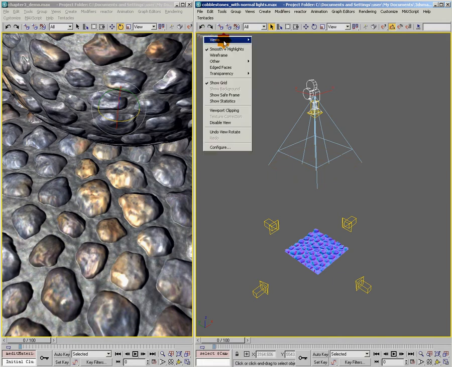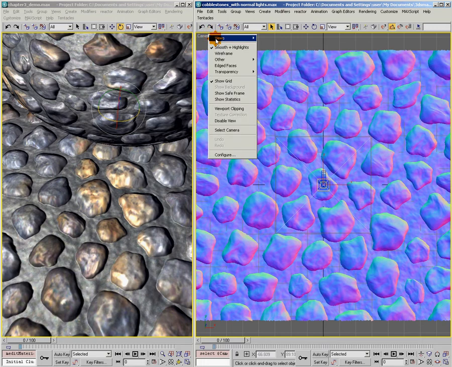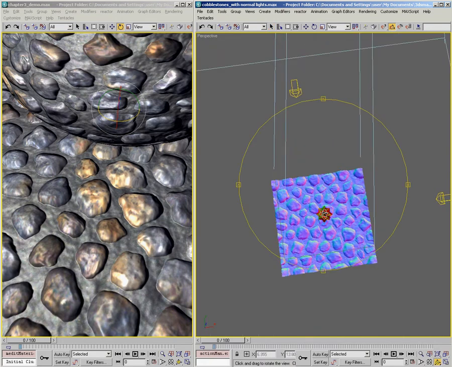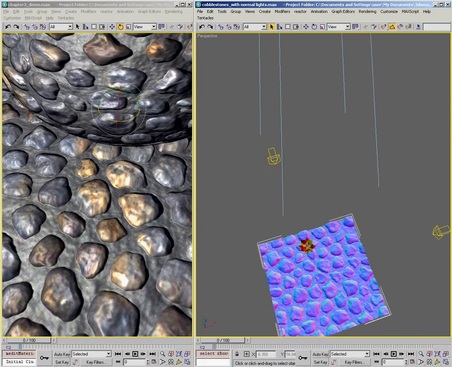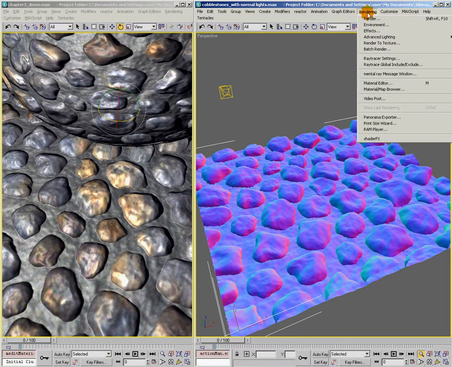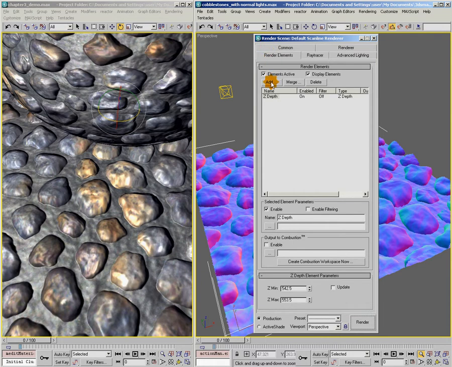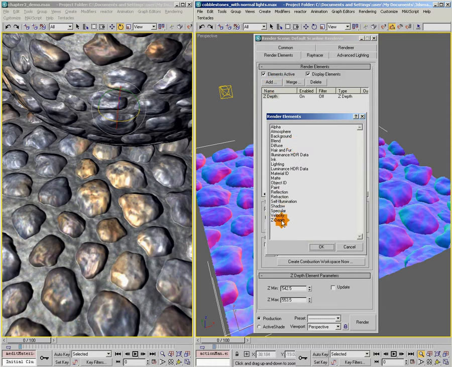So if I take a look here from my camera view, you can see if I render this view, that's how I got my normal map. And the other thing that I've done, if we go in here to the render window and take a look at render elements, I picked elements active, and then I hit add, and I picked Z depth.